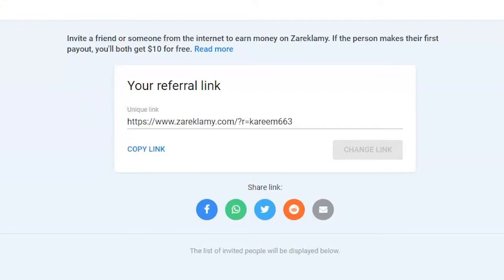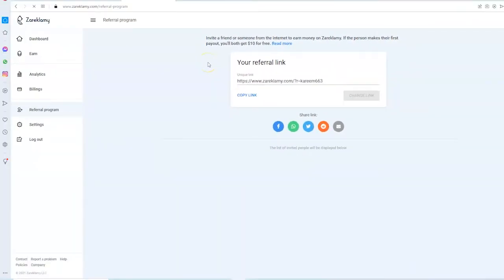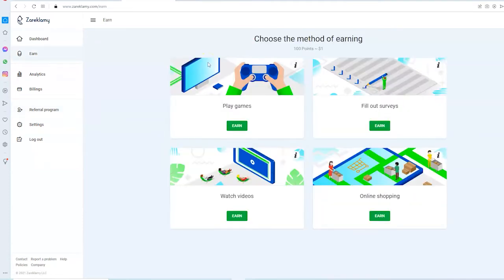So I hope that was helpful on ways to earn with Zarklami. Again, it's really easy, really simple. You just do the surveys, maybe play some games, watch some videos, and you might have some to do on your mobile, some to do on your phone, and you can kind of break it apart. You can also even earn through online shopping.